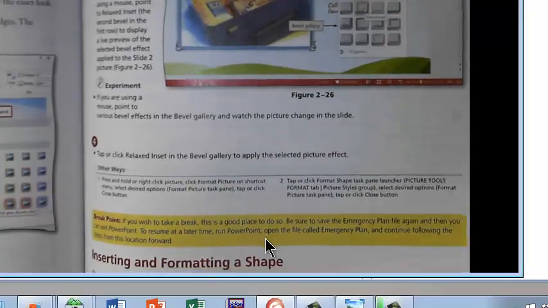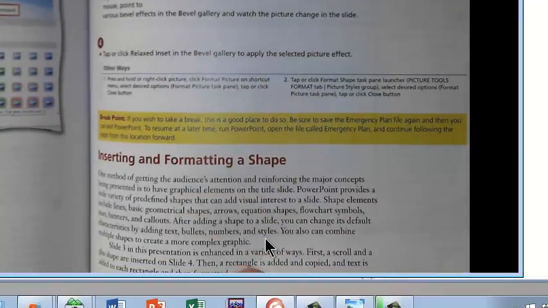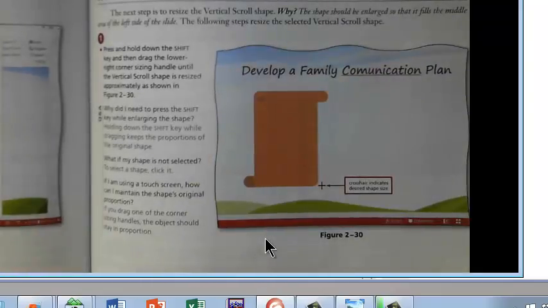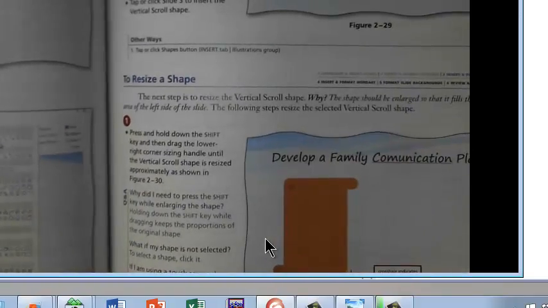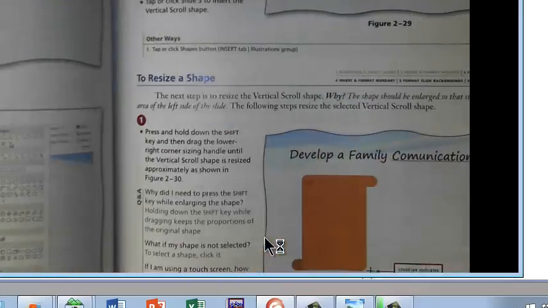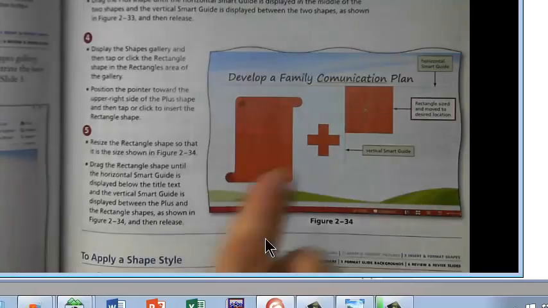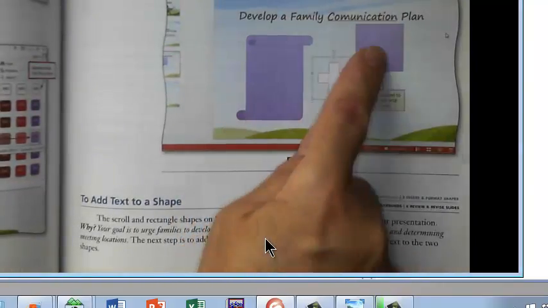And then you're going to start in on inserting and formatting shapes. And there are fun things you can do with shapes. So you're going to get started on that. And you're going to use the shape gallery down here. And you're going to work your way through, put the scroll in, put the plus and shapes in, start changing colors.